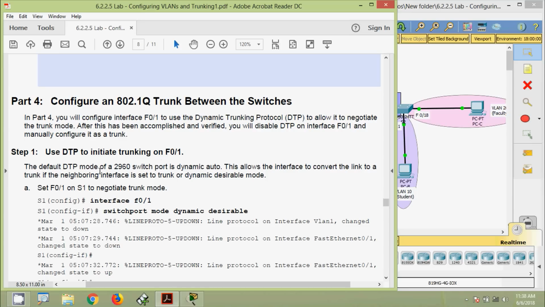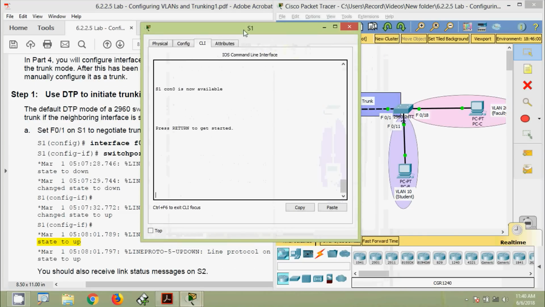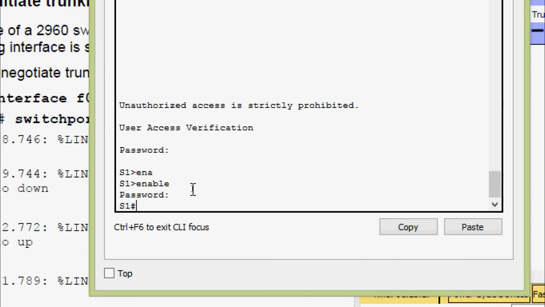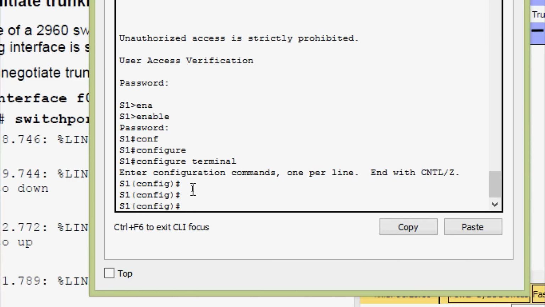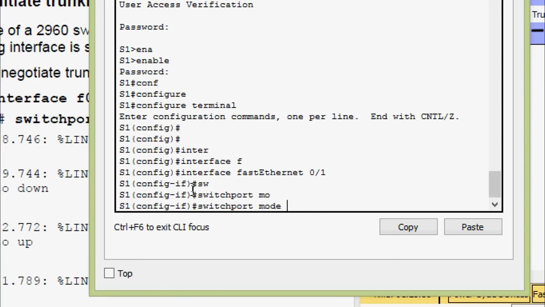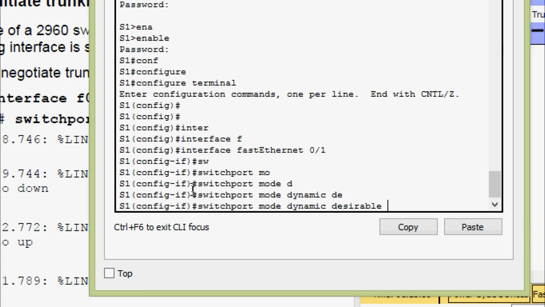The default DTP mode of a 2960 switch port is dynamic auto. This allows the interface to convert the link to a trunk if the neighboring interface is set to trunk or dynamic desirable mode. So set F0/1 on S1 to negotiate trunk mode. Here we can see the command. Coming to S1, configure terminal. We have to go to the interface FastEthernet 0/1. switchport mode dynamic desirable.